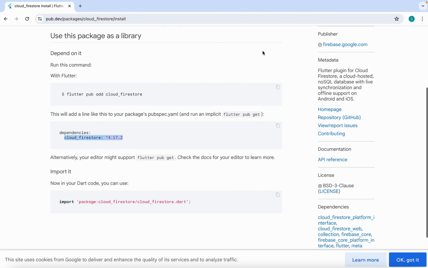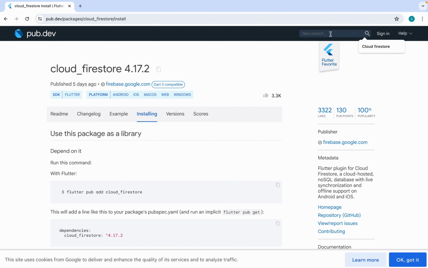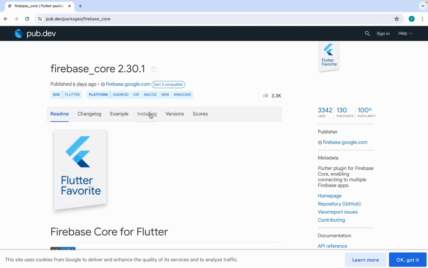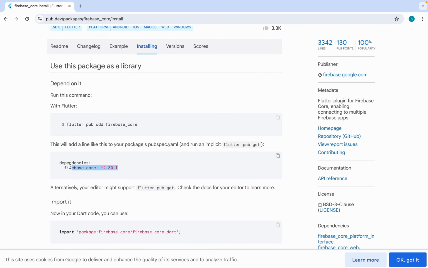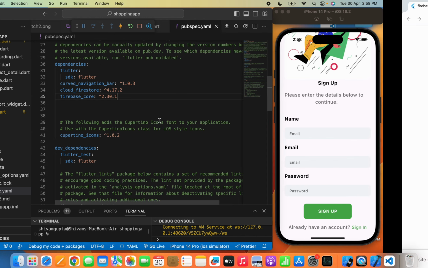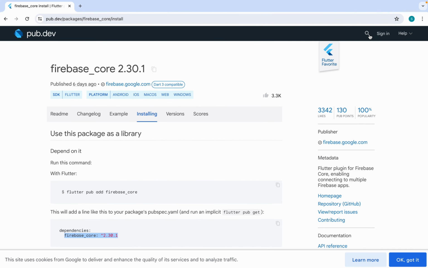Now we need to also paste some of the packages like Firebase core. So we'll write Firebase core. So here is the package. We'll move to the installing again and we'll copy this package from here and we'll again paste it to the same file, which is the pubspec.yaml file. Now Firebase core is done, Cloud Firestore is done.